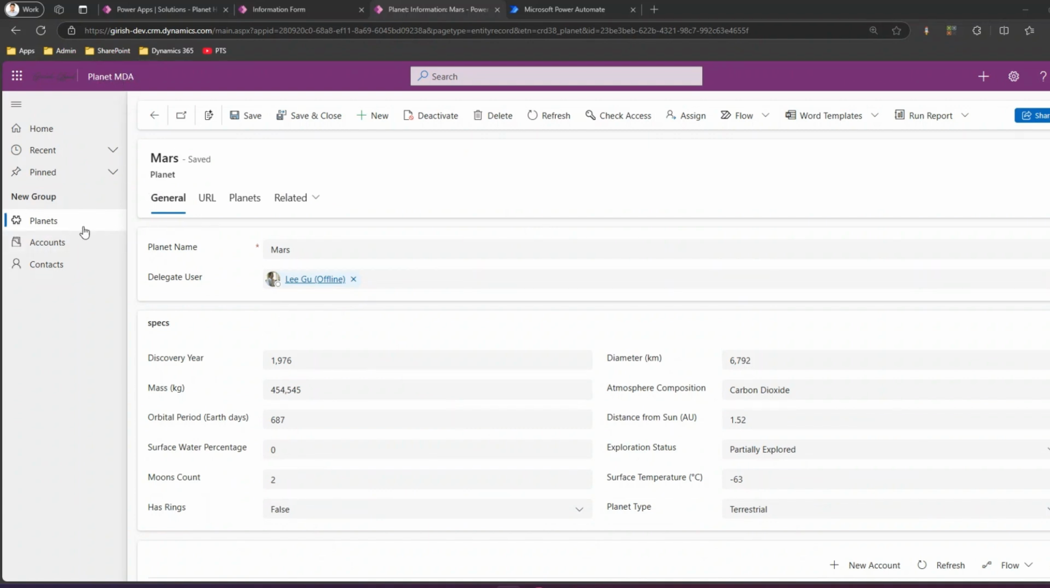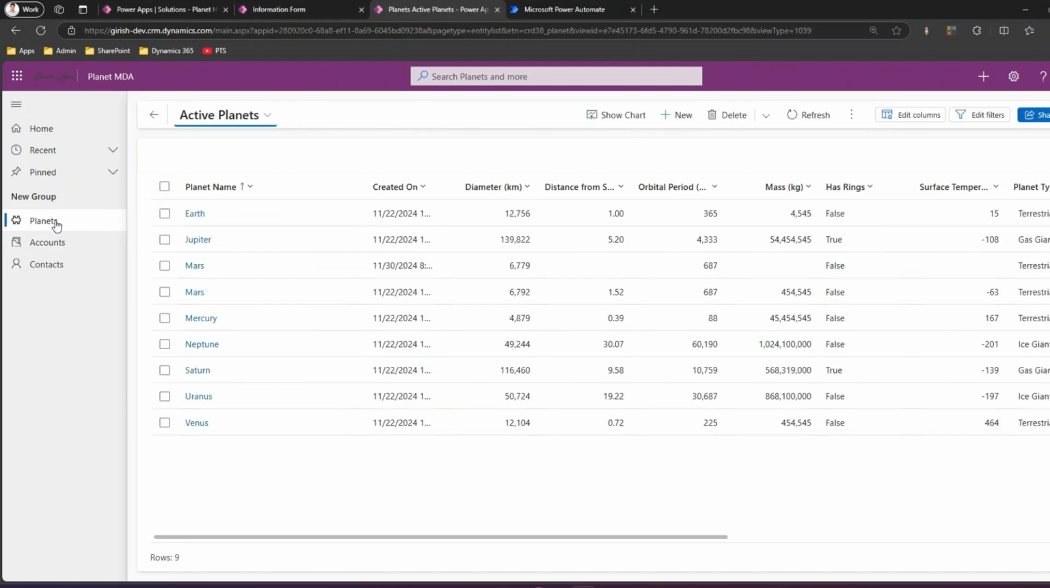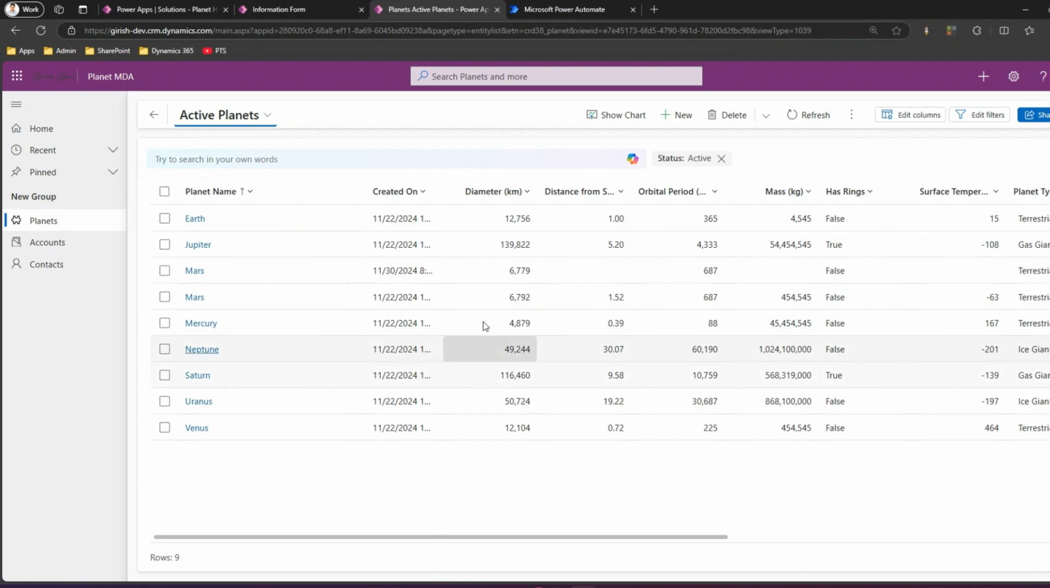To start with, I have a model driven app over here. As you see, I'm inside one of the records. If you see this item, planets, this is a grid containing a list of all the planets within our solar system.